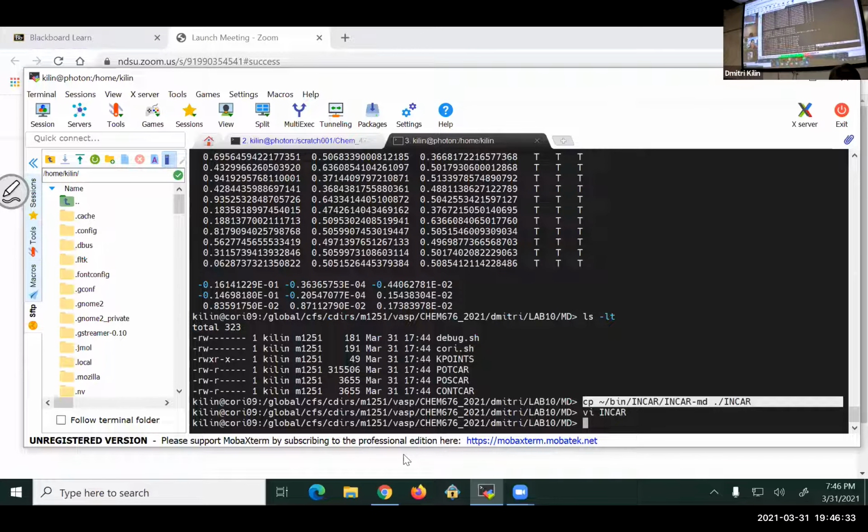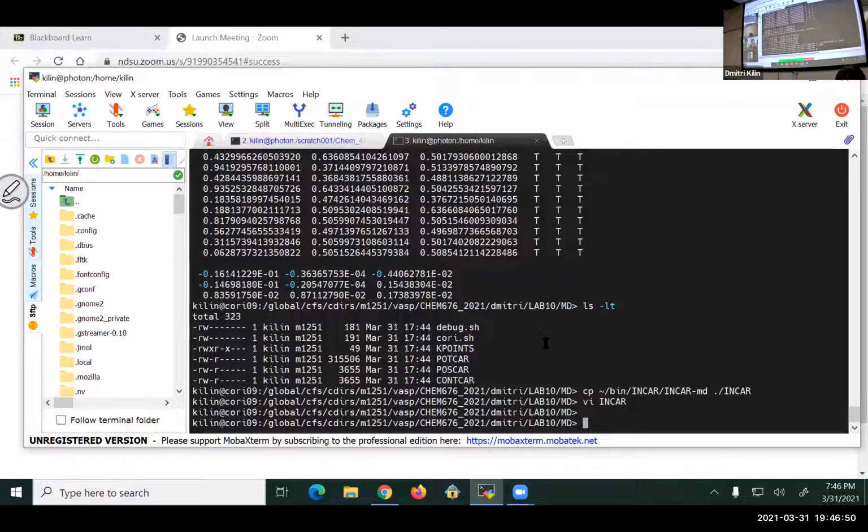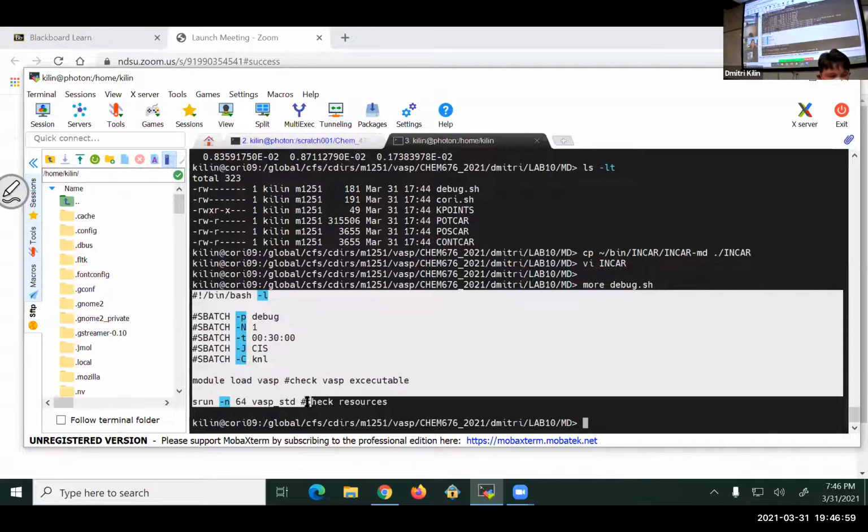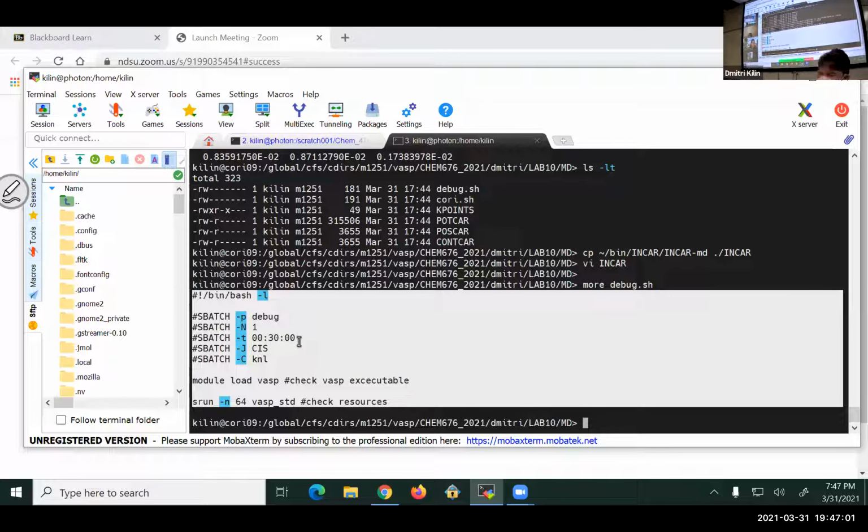And after this is done, let me copy this command also, just in case. Copy. Check. Paste. There was some vertical line which I didn't need. Okay. And now, just in case, let me check if the debug script is reasonable. Yes.